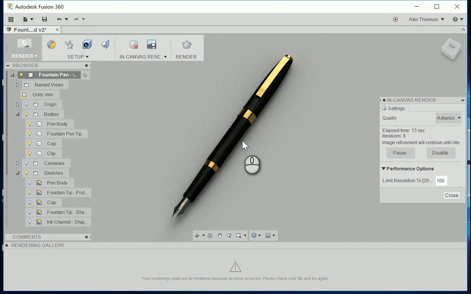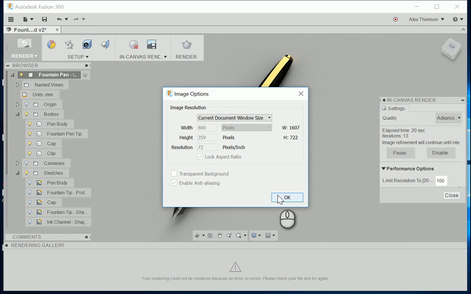One last thing is if you want to actually save the image that you're looking at, then all you do is click on Capture Image, and then click OK, and then it'll ask you a place to save, and then all of a sudden now you have a normal picture of that render. So if you want to share it with somebody or you want to work on it in Photoshop or something like that to make it look fancier, you can totally do that.